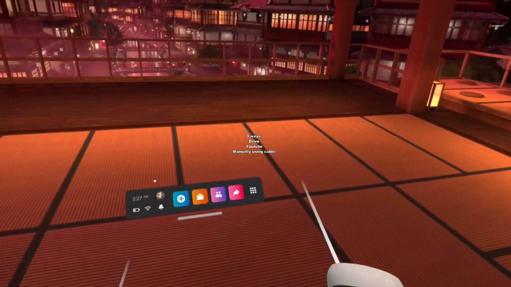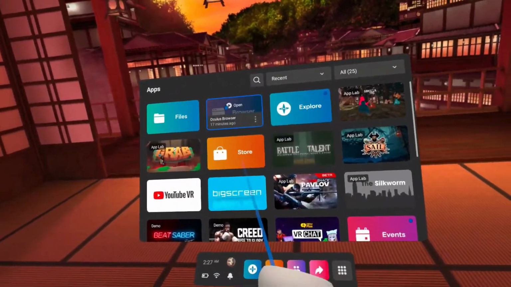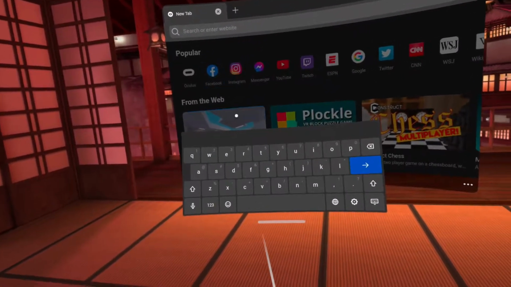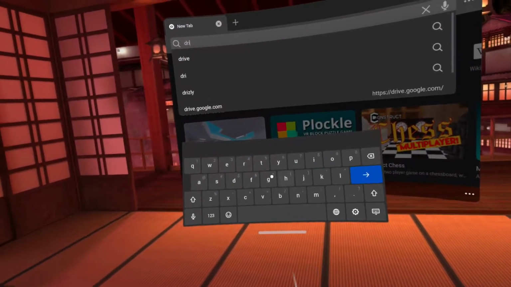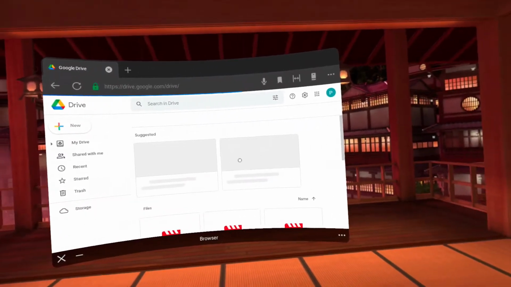I'll be telling you guys how to get Oculus Quest 2 footage to your PC or laptop. Now the first way is through Google Drive. So I'll open up my browser here. Alright, now that I'm here, I can look up Drive. Normally you would sign in, but I've done this before. Let's try it, I think it'll automatically sign me in.